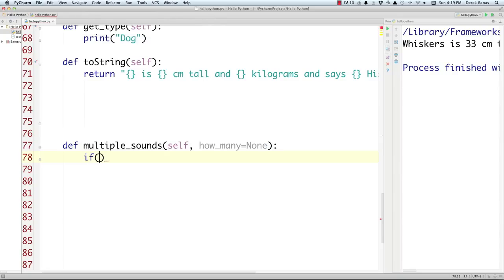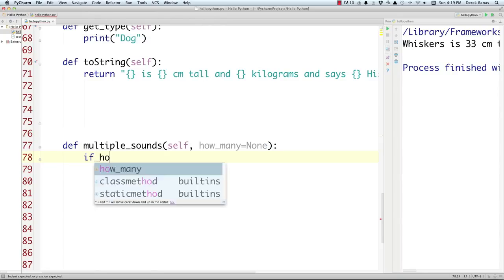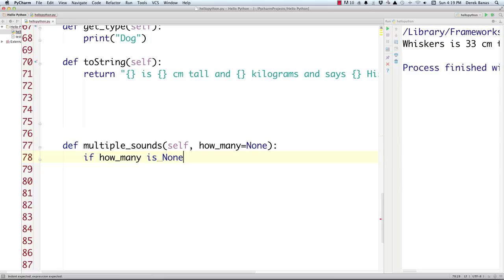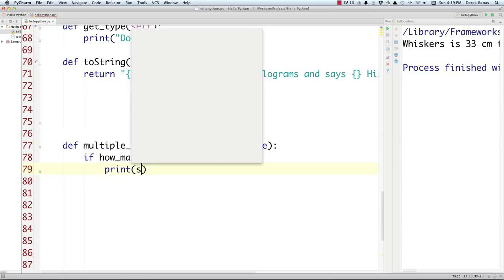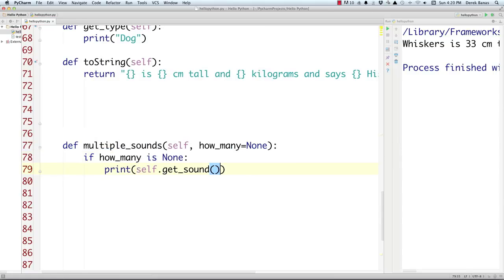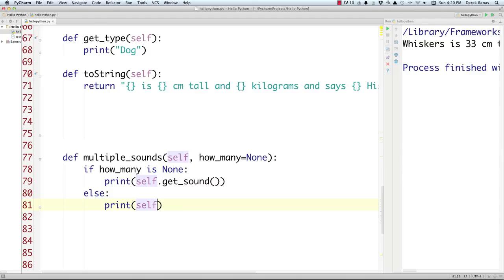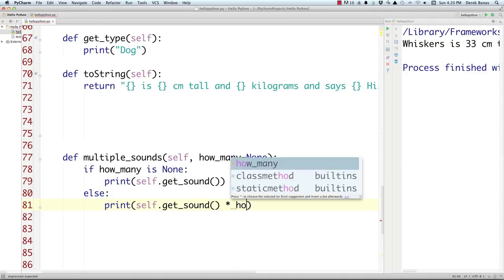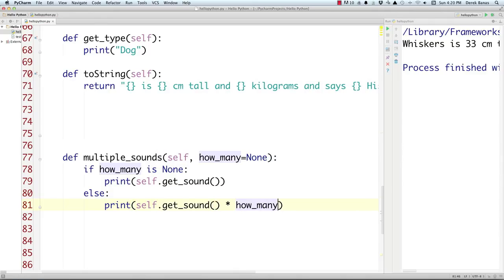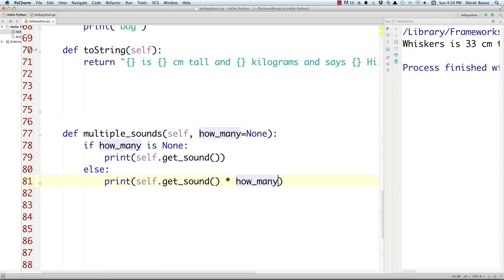That means that it's going to be okay for them not to send in a value for how many. Then what we'll be able to do is come in here and say if how many is None, well then we'll just say print self dot get sound like that. Else, if how many was passed in, then we're going to print self dot get sound again and print it out how many times they say they wanted it printed out. So there's how many. Okay, so that's a way of getting around method overloading. This is just one way of saying that we do not require attributes to be sent into our function.